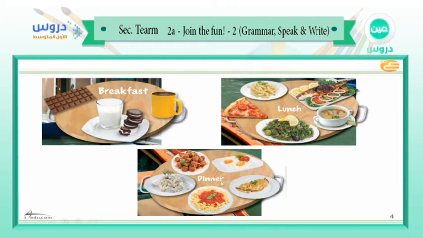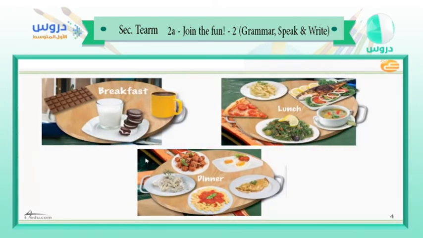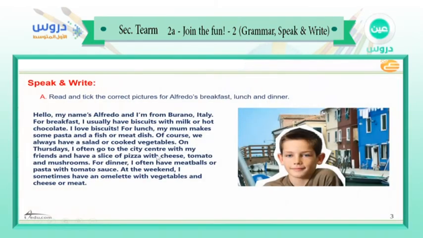Okay, and the same thing with dinner. The dinner that you eat, you can say after 6, maybe after 7 to 8, 10 and maybe 11 p.m. Okay, so let's go back. Now we want to listen to Alfredo while he's talking about his breakfast, his lunch, his dinner, and we will get back to check the pictures with the sentences that he said. Okay, listen everyone.